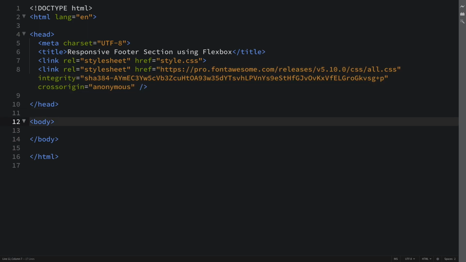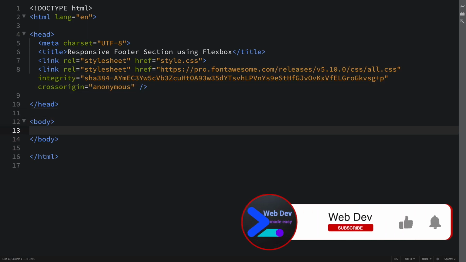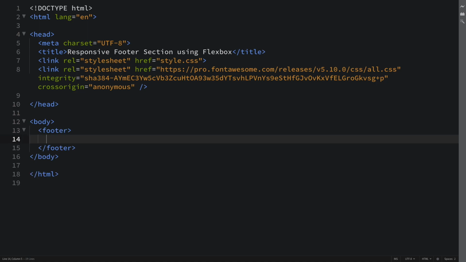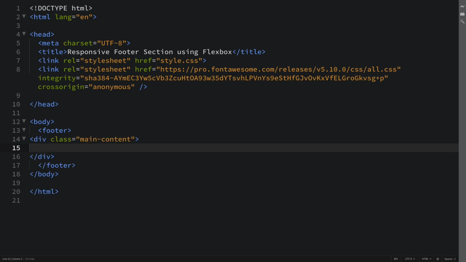And once it's done, we go here to the body. And in the body, we're gonna create our main part of our project, the footer, of course, okay? And in the footer, let's create our main container, the one that's gonna wrap around everything. When I say everything, I say the left box, the center box, and the right box, okay?